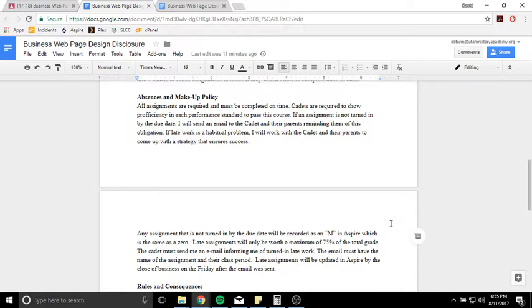Absence and makeup policy. All assignments are required and must be completed on time. Okay? Cadets are required to show proficiency in each performance standard in order to pass this course. This is not like a regular course where you can miss 20% of the assignments and still get a C and pass. Okay? I have to see that you can perform to each standard in order to be able to say you've passed this course.